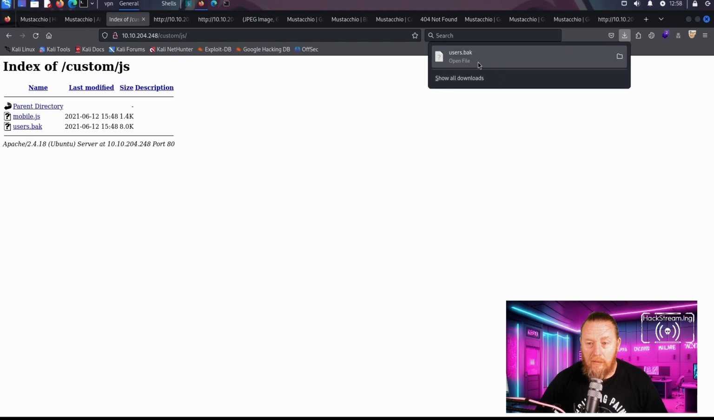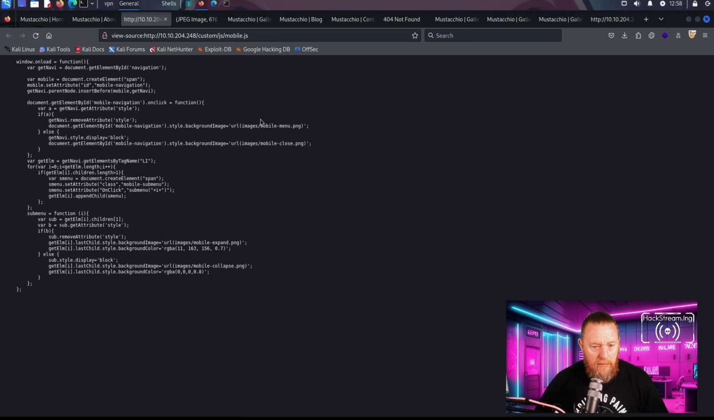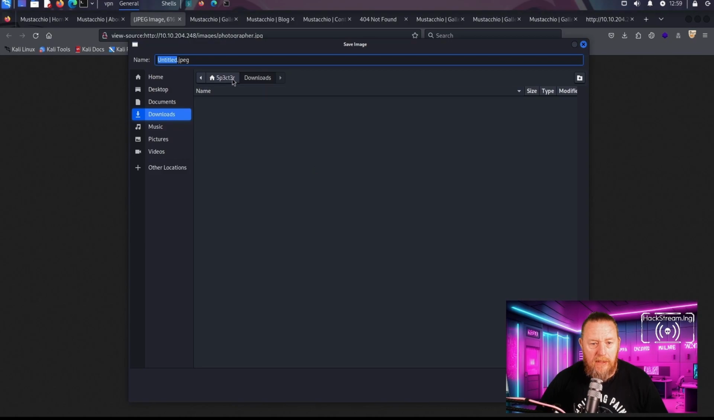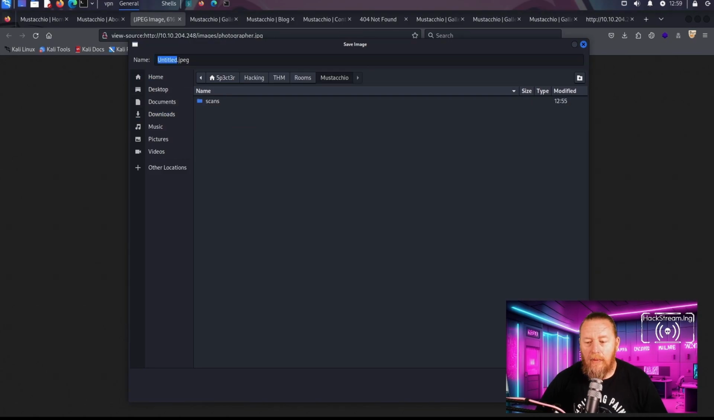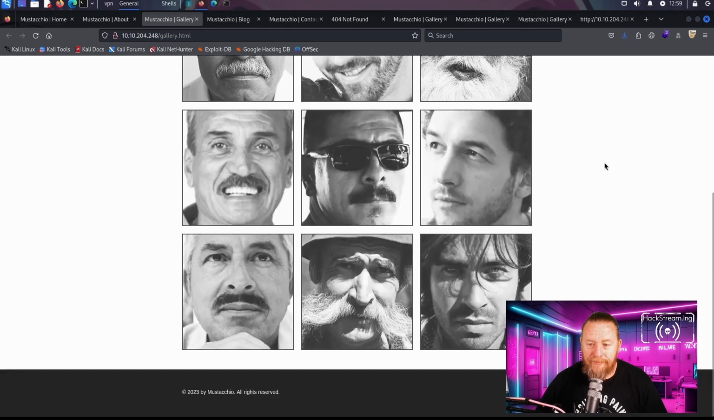There's a users.bak file in the custom JS directory. We'll download that. What do these do? Guessing that's making it look nicer for mobile phones. Save that, just in case it's worth looking at for some stego or something.